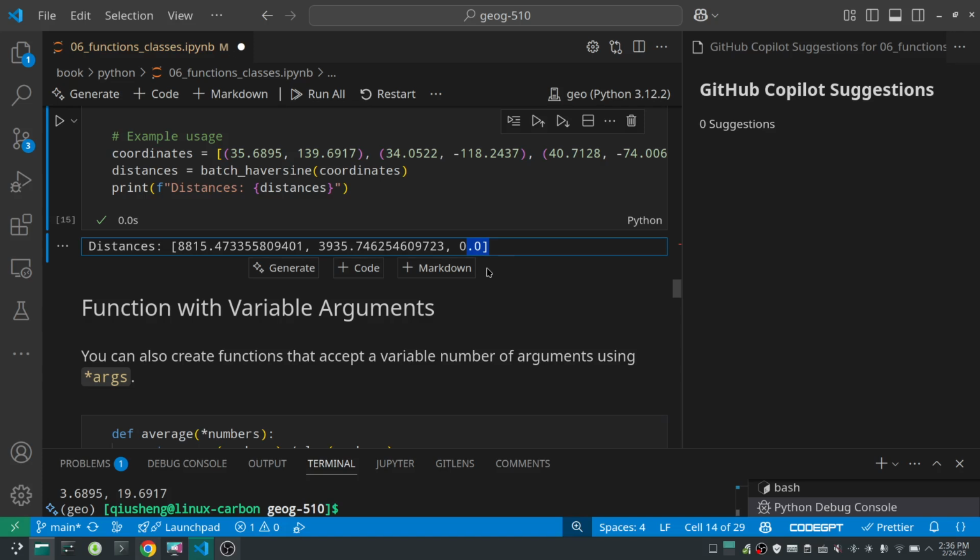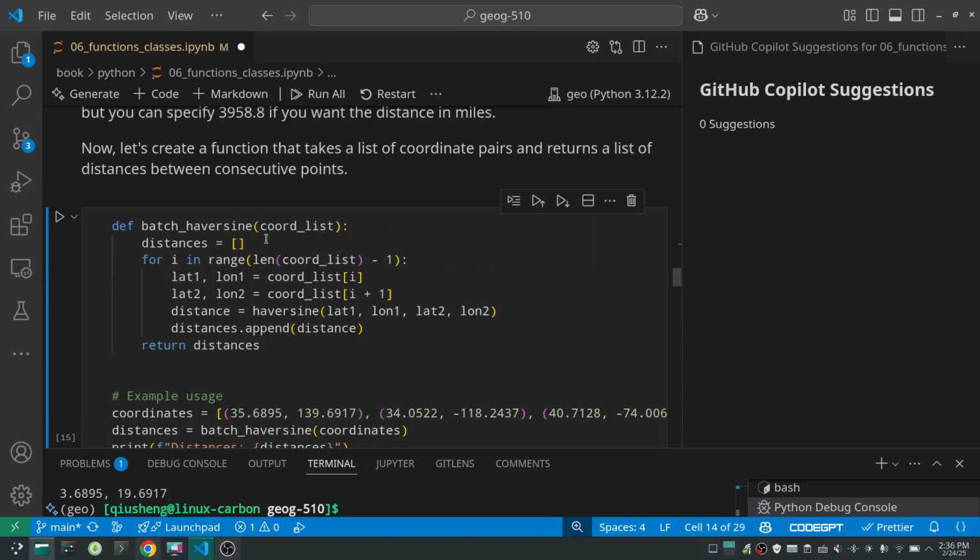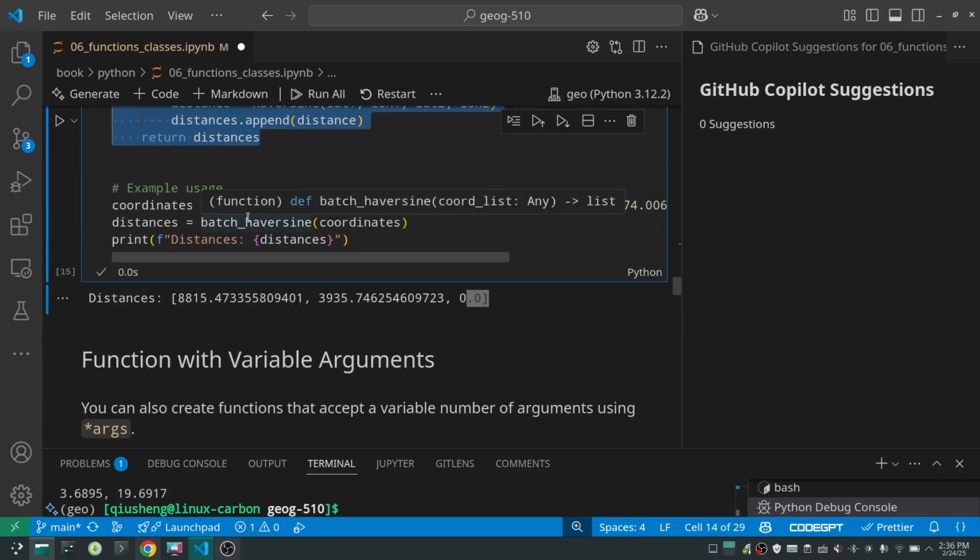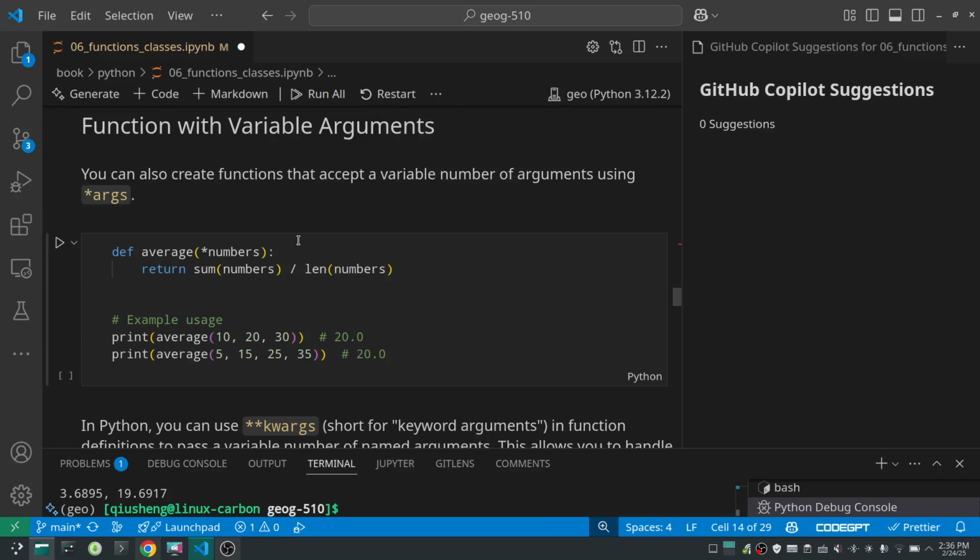And this is how flexible it is. I don't need to change the function. You can see the function handles that pretty well. All we need is to change the input. The output will depend on the input.